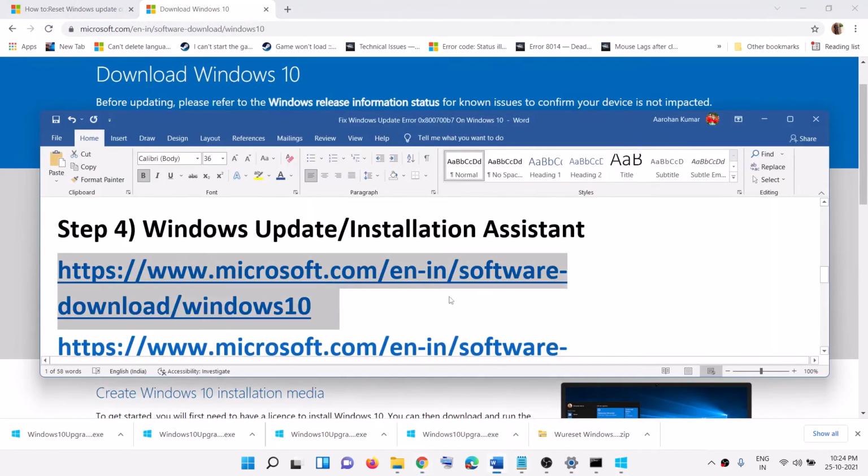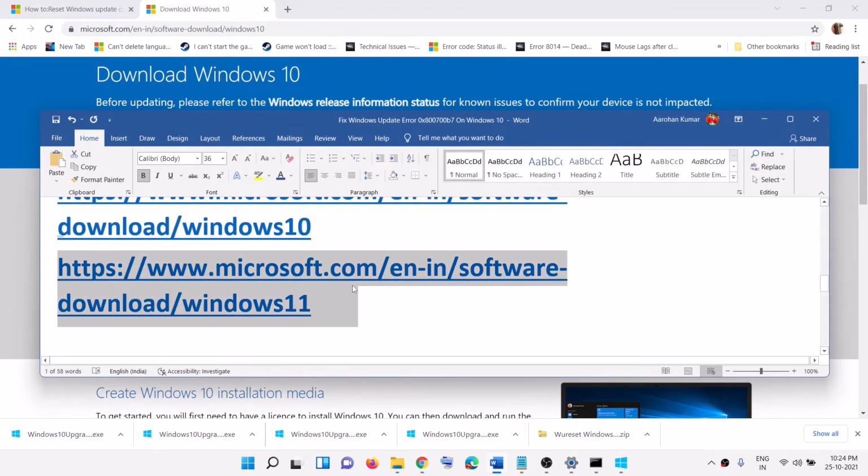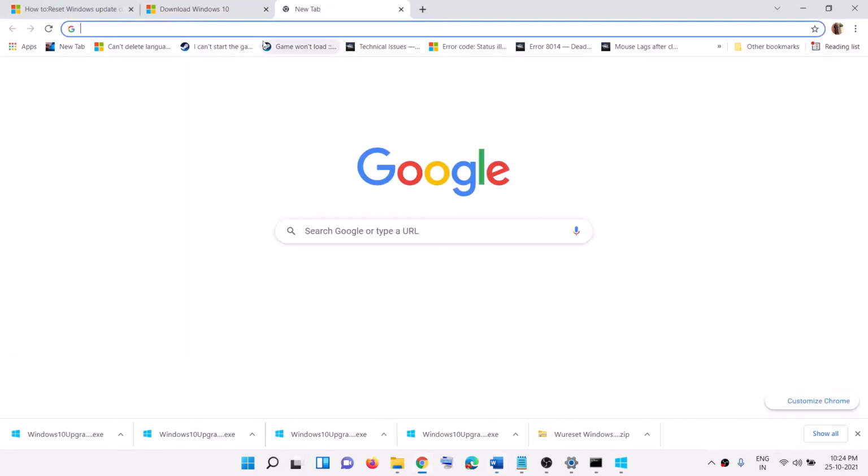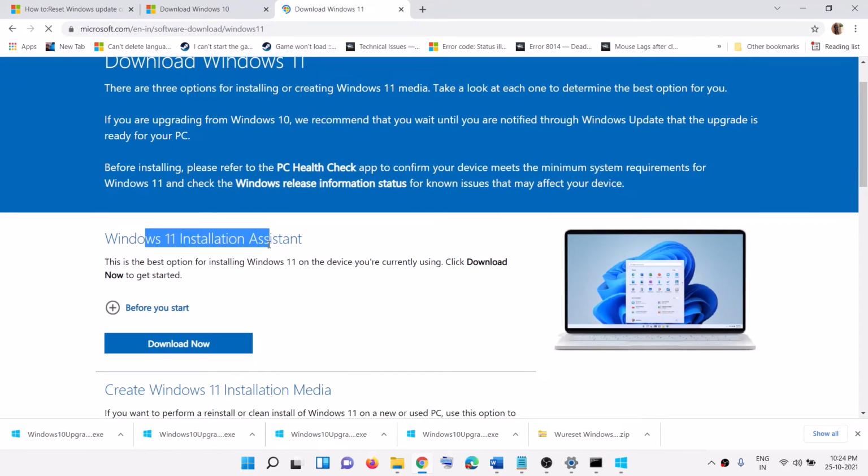Now in case if you have Windows 11, go ahead and copy this link and then it will take you to Windows 11 website. Here you can see Windows 11 Assistant. Go ahead and click on Download Now. Again, run this exe file. The same thing will happen. Go ahead and update it.